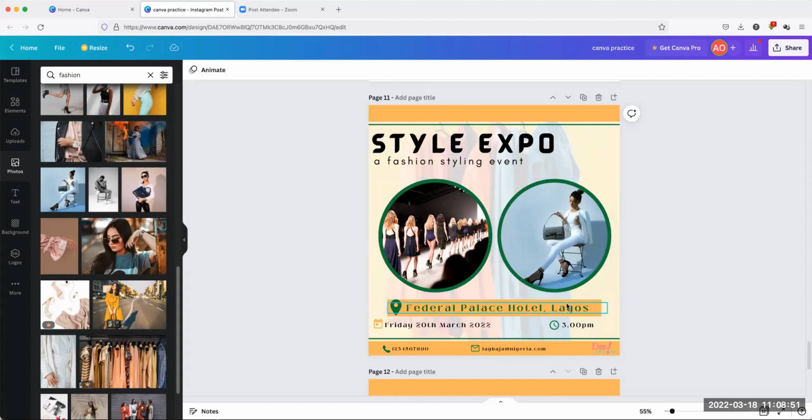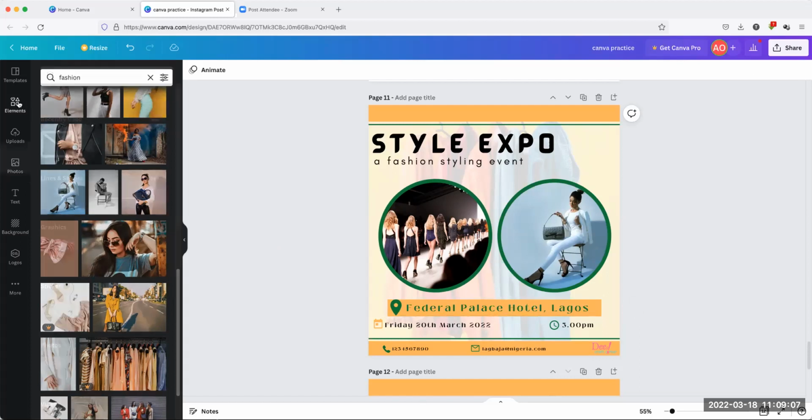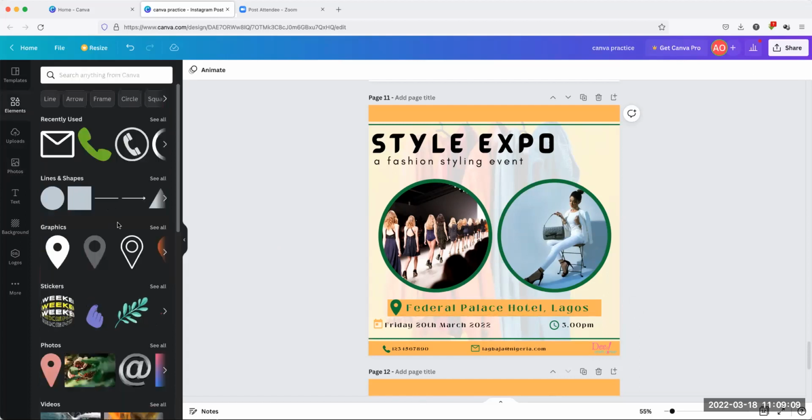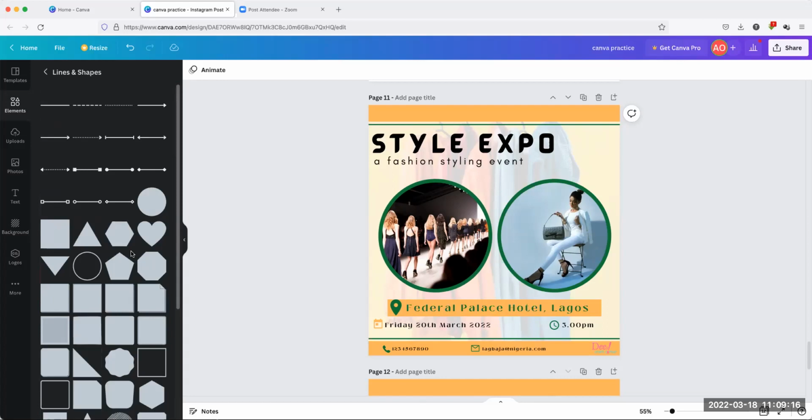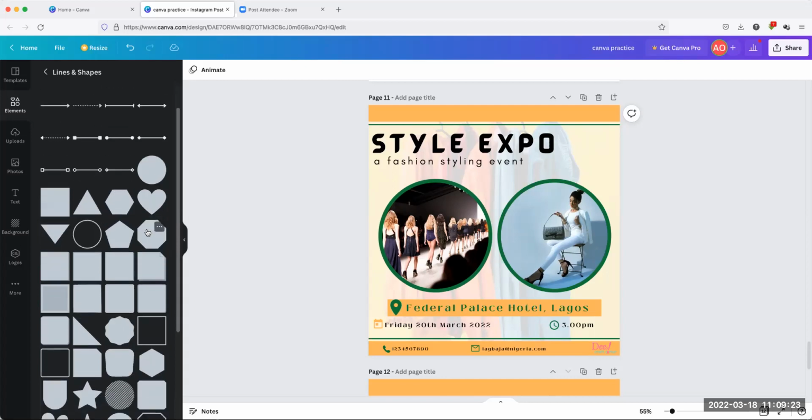Okay, so I said you can highlight, you can play with it if you want. You can leave it this way. You can move it to the edge. You can play with it. And if you want to use a different shape or a different color, let's go back to elements. You can say lines and shape. You can pick a half. You just play with it, like I said.